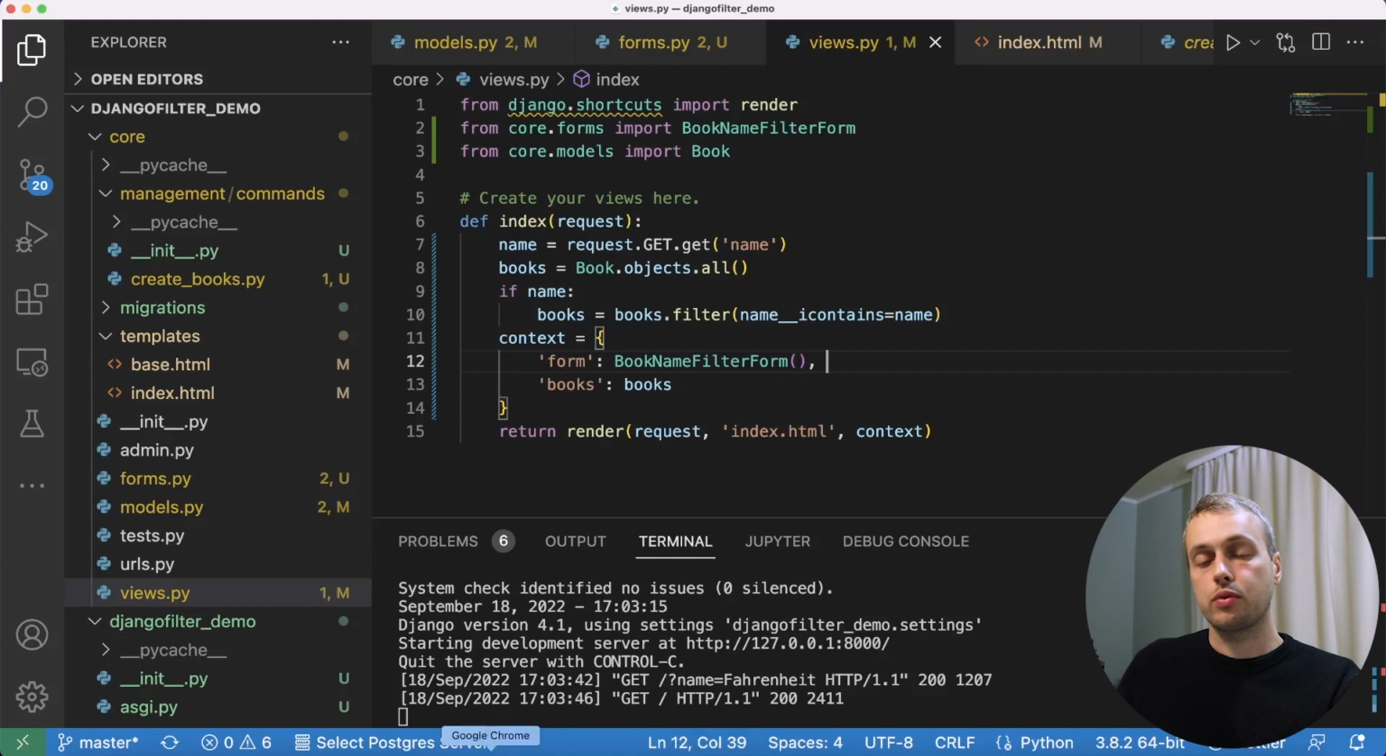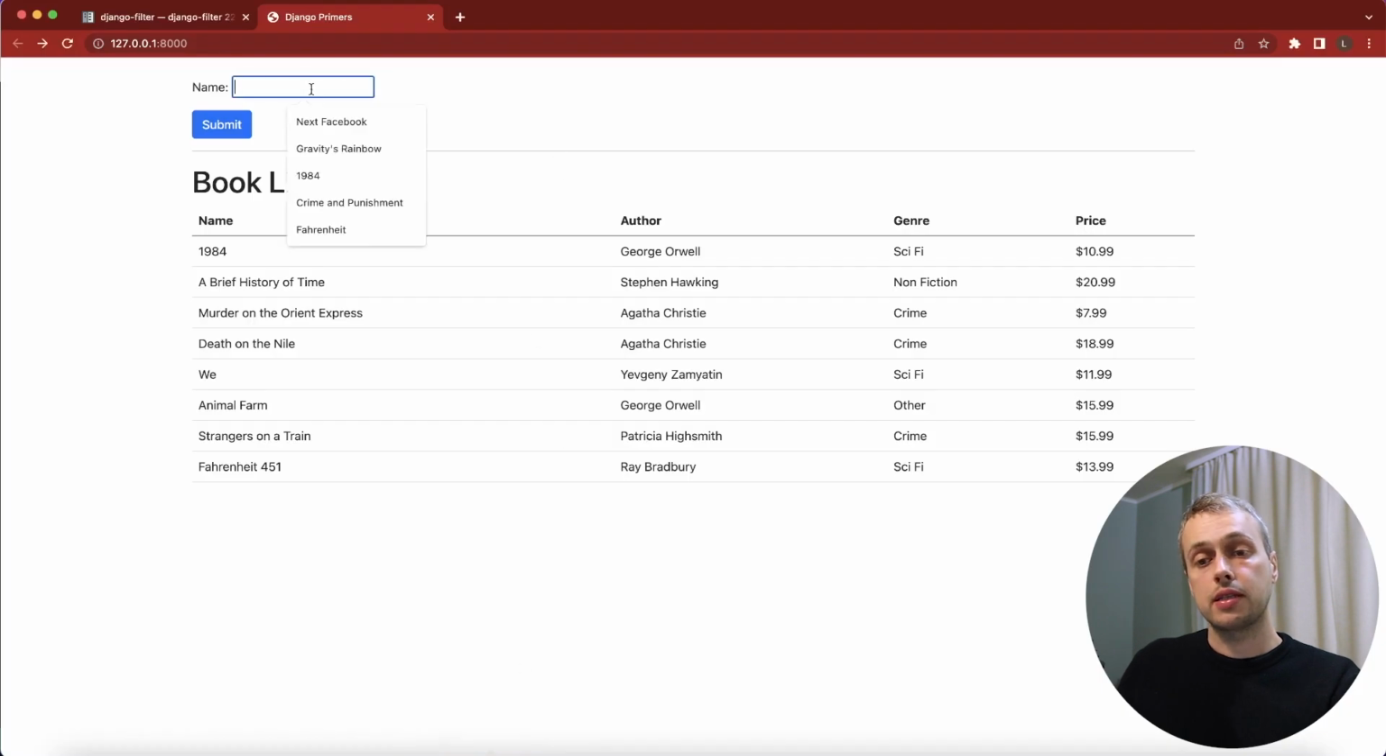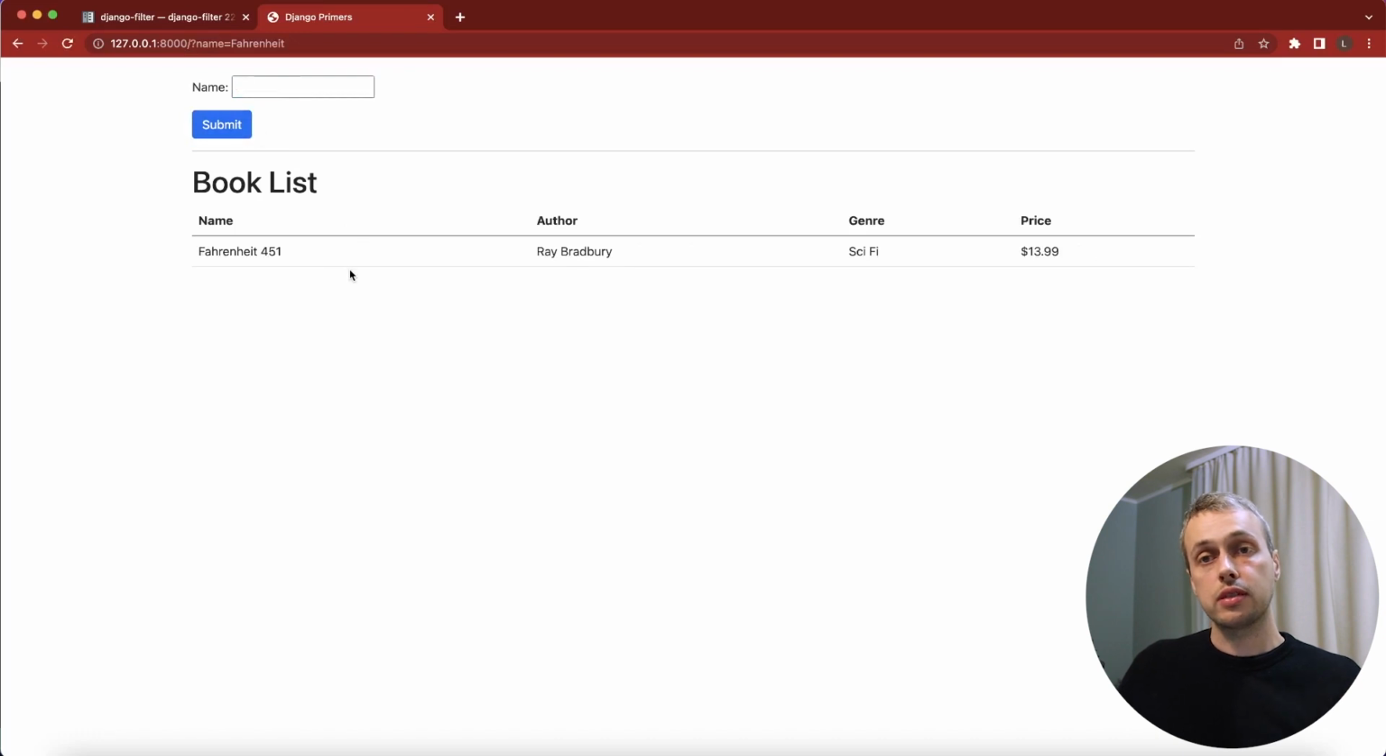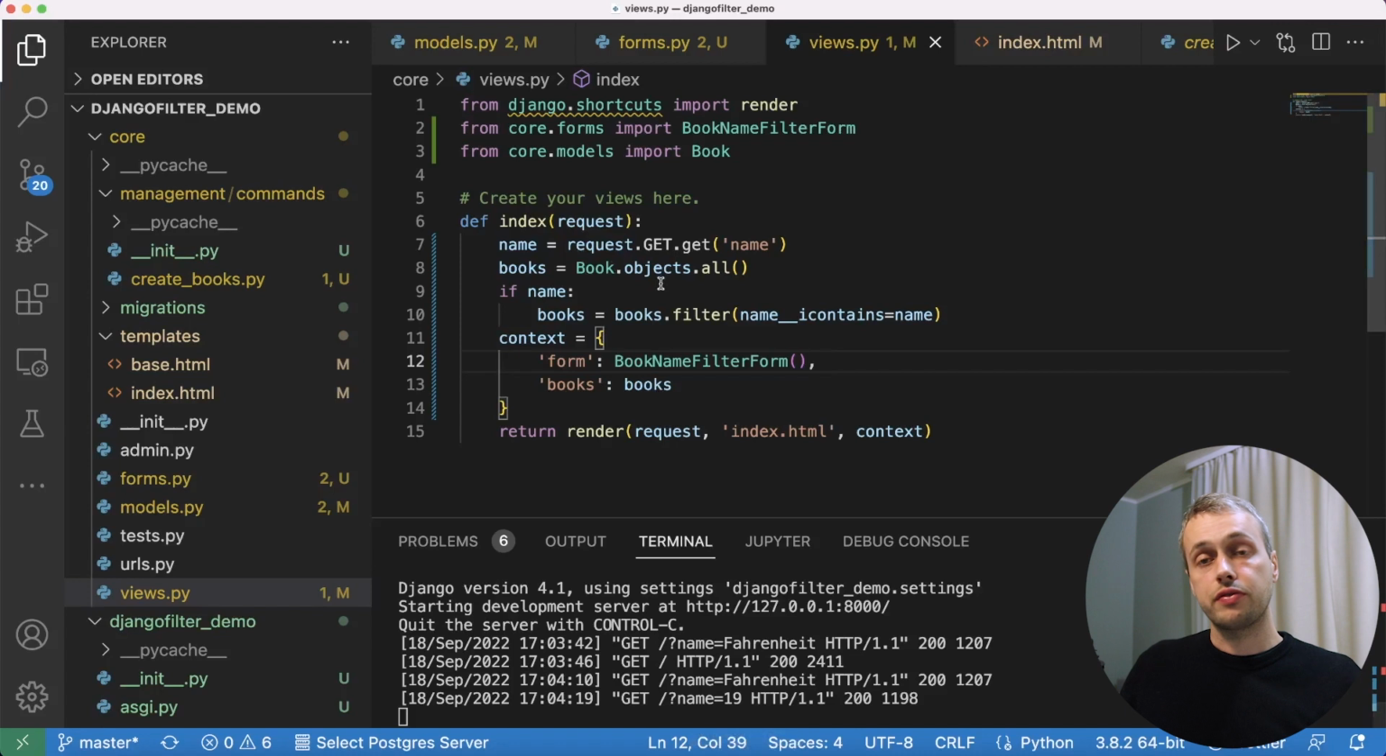So let's try this again. If we go back to the front end and we try submitting this form with Fahrenheit, when we actually submit, we now get back a filtered table containing only that book. And if we type 19 in here, we should expect only to get 1984, and we do. So now this is working and the code is fairly easy. We simply have a filter statement based on whether or not we've submitted a GET request.